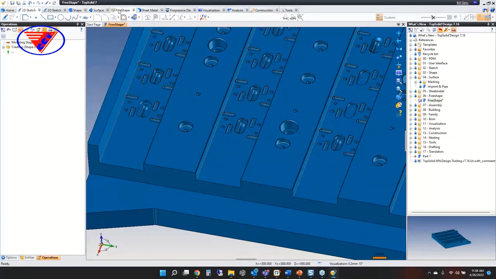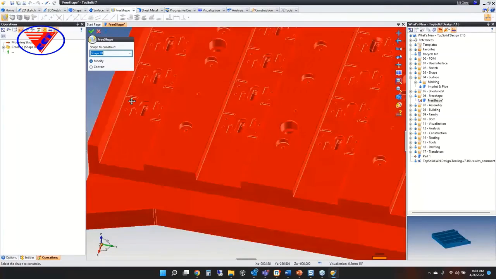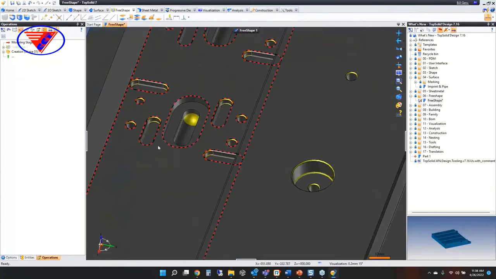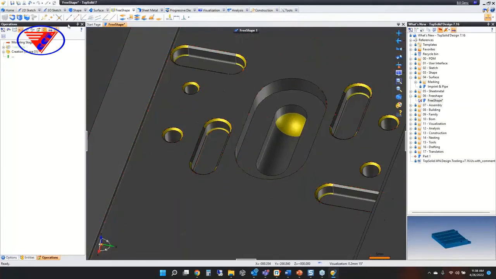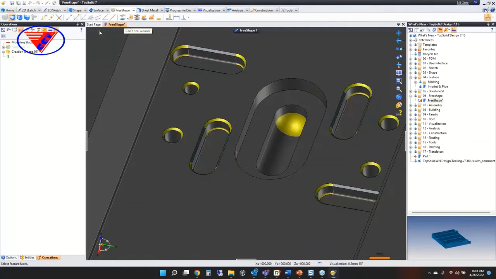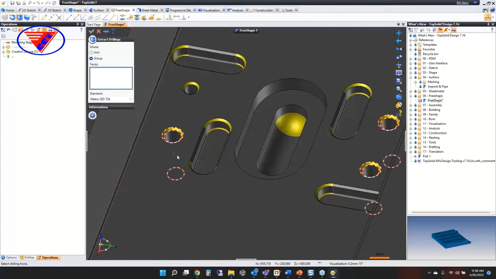If I go into FreeShape and I come up to here, we'll go modify. First, there's a couple things you can do. If I go and just go straight to extract the drillings, it will take the chamfers on the drillings with it as part of the drilling. Okay. Or I can grab all the common chamfers, right? So I can take all of those and try to remove them all in one shot, okay? But let's just do the drillings because that was the question.